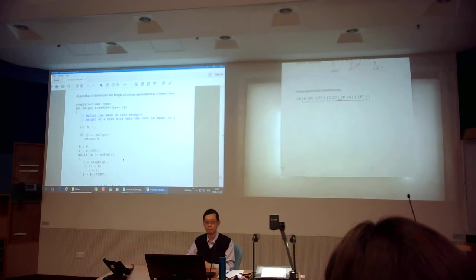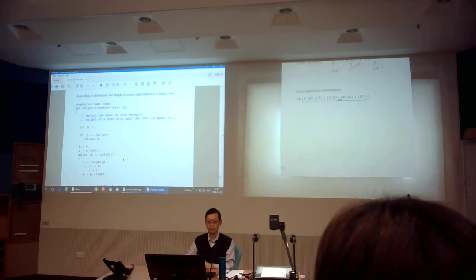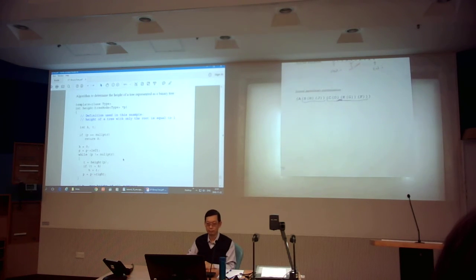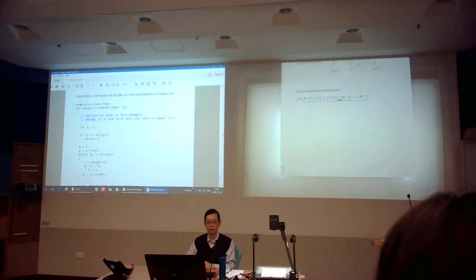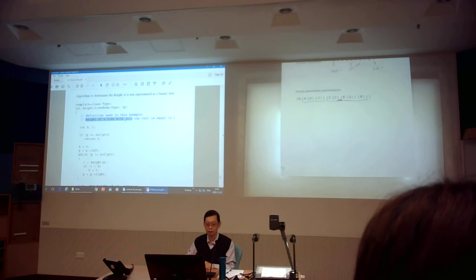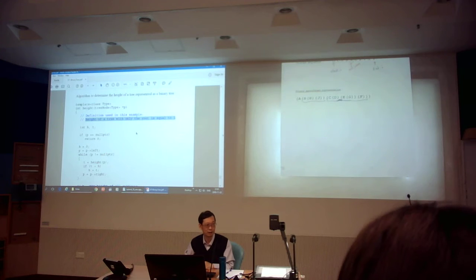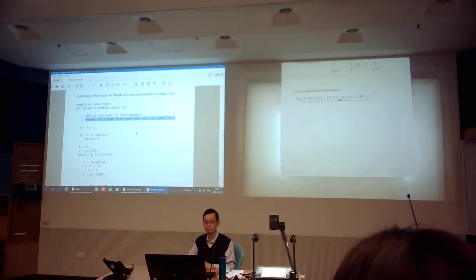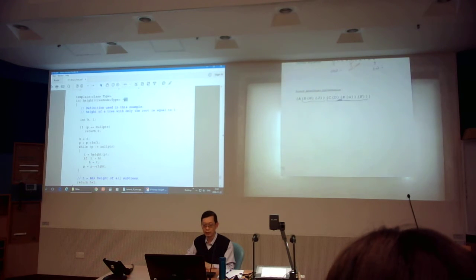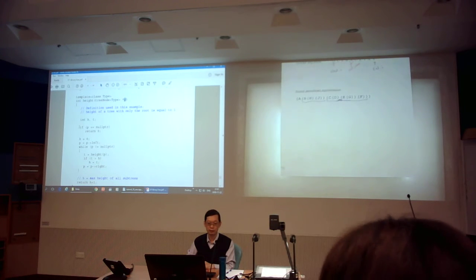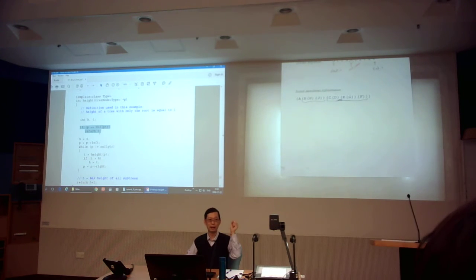Another example: to determine the height of a tree represented as a binary tree. In this example, we use a slightly different definition. We say that the height of a tree with only the root is equal to 1 instead of 0. Now, to find out the height of the tree where the root is P, the base case is if the tree is empty, then the height is 0.